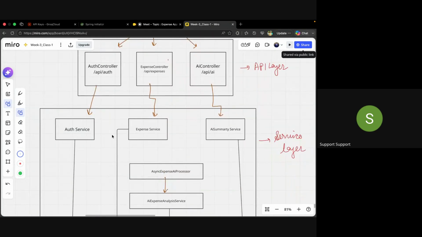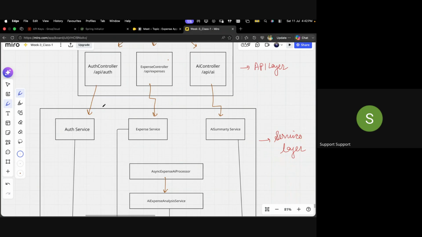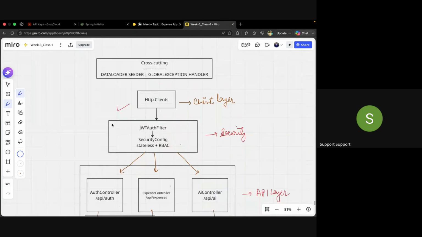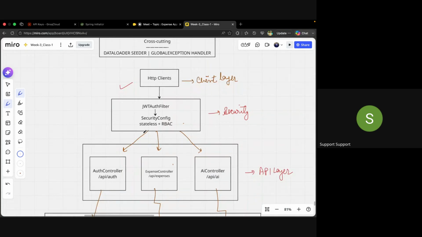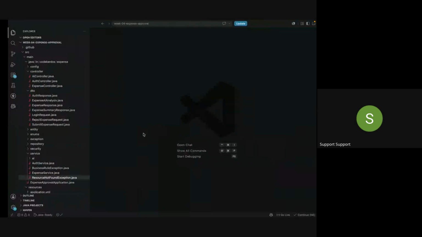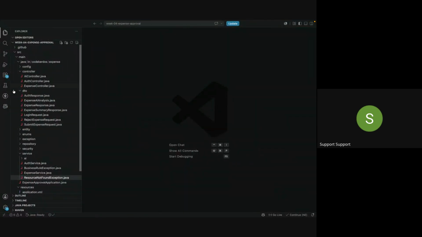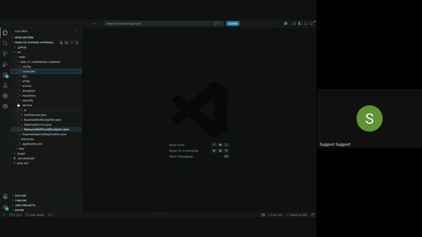So authentication service or expense service, these types of services we can usually write, and this is the way of writing them. That's why I have explained this. But right now for this class, we'll first try to understand how this JWT authentication filter, stateless plus RBAC, will work. So we will quickly open a folder for this.